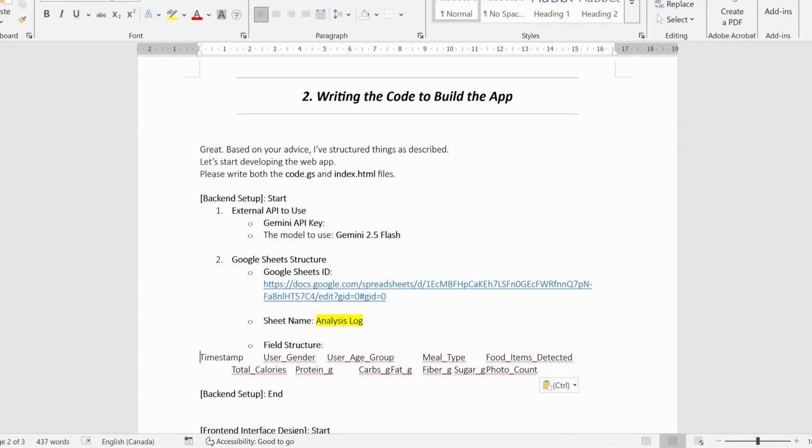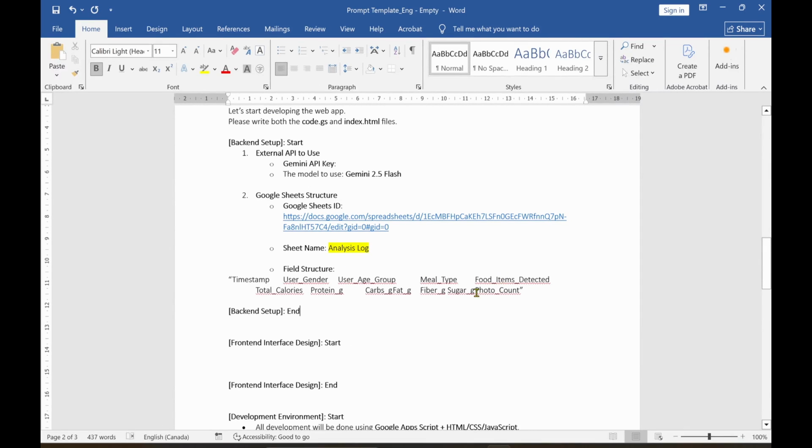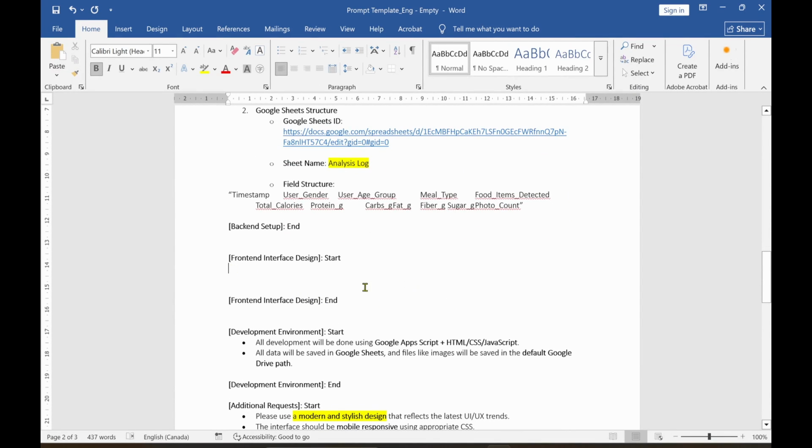The very first one, we put a quotation mark. At the end, put a quotation mark. So the backend setup is already done. The next part, let's create the interface design.